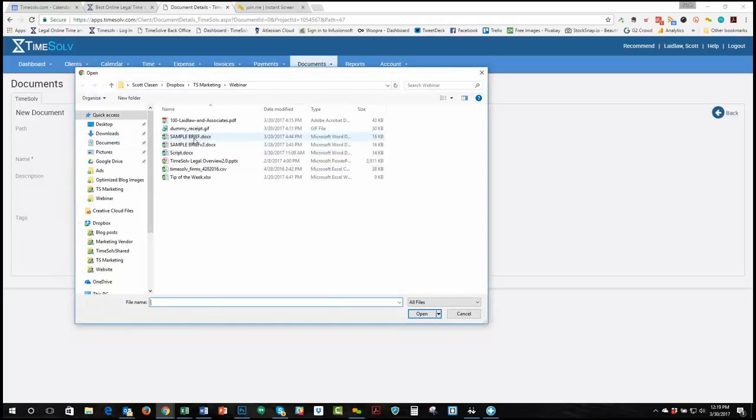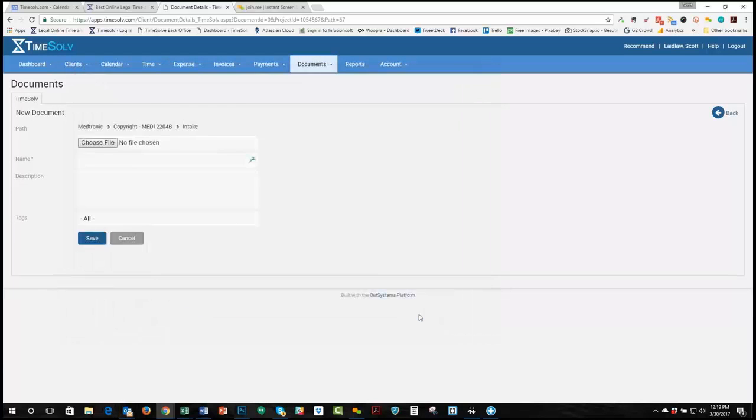I'm going to go over here and choose a brief. This is my sample brief. And again, you can see how the name of the file gets pulled into this name. You can change it here if you'd like, or not. It's up to you.